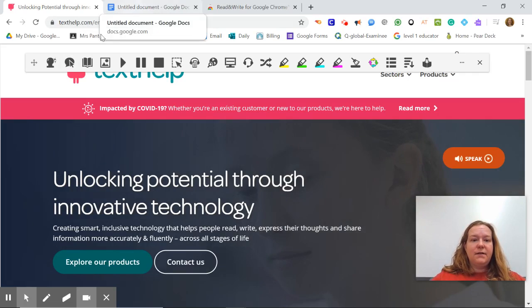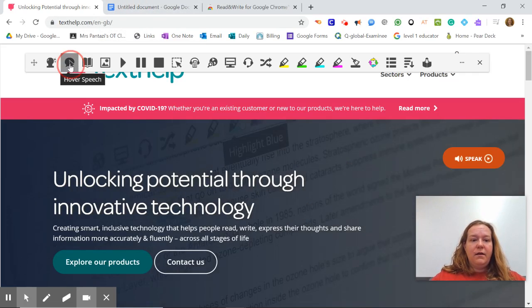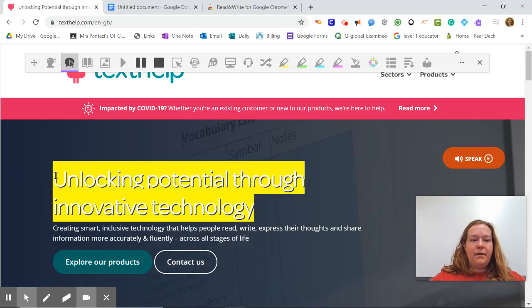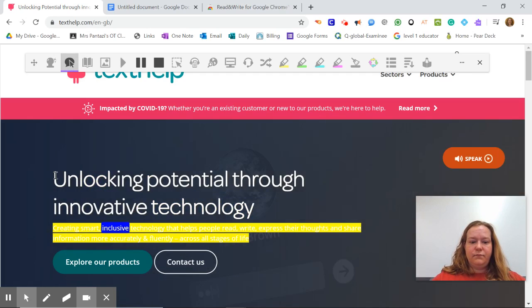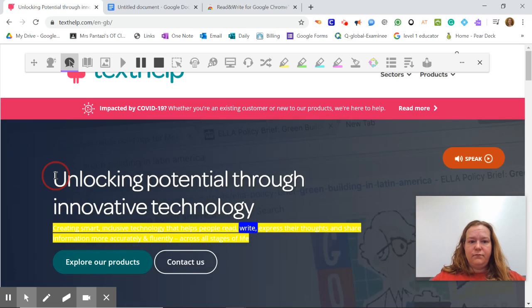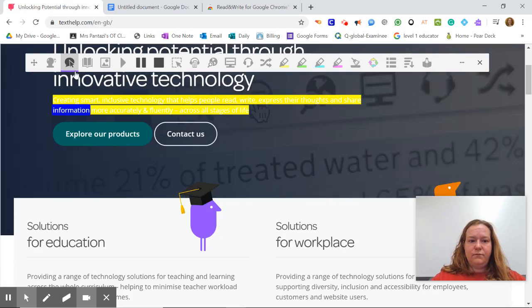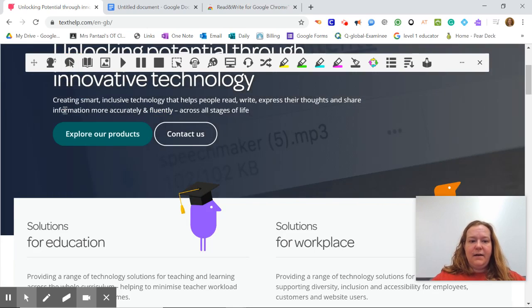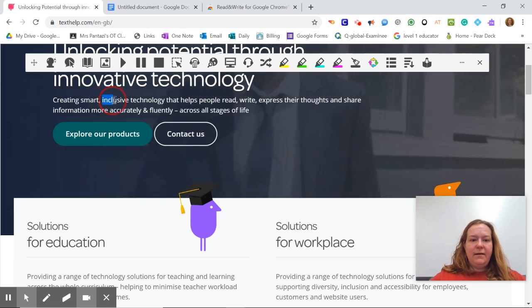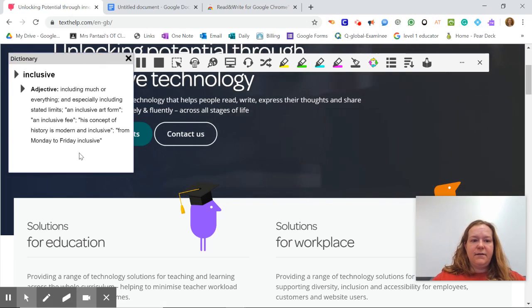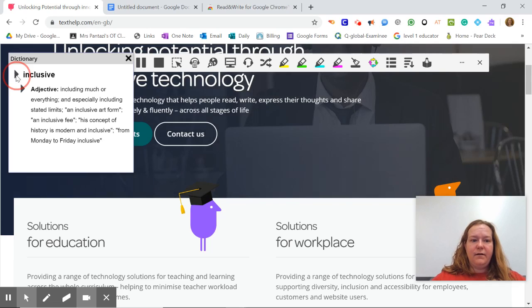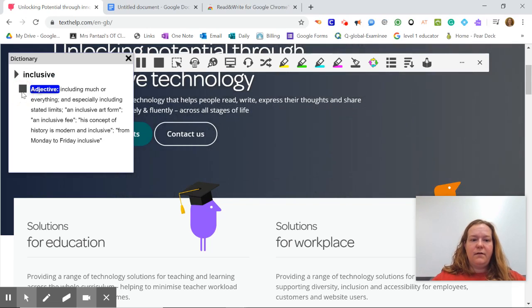So let's try unlocking potential through innovative technology. Creating smart, inclusive technology that helps people read, write, express their thoughts, and share information more accurately. So that's that. Now, if you highlight a word and you click on the dictionary, it'll define it, and then you can also play it. Inclusive. Adjective. Including much or everything, and especially including stated limits.